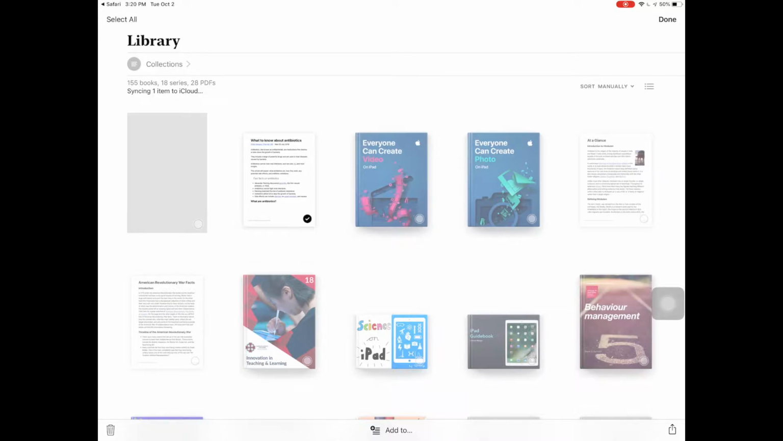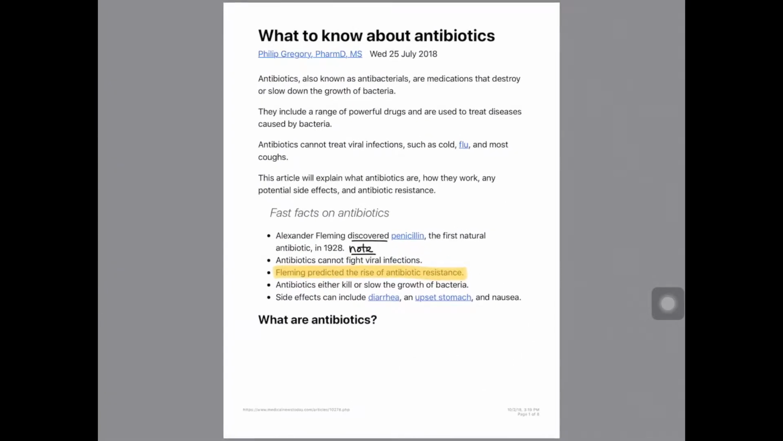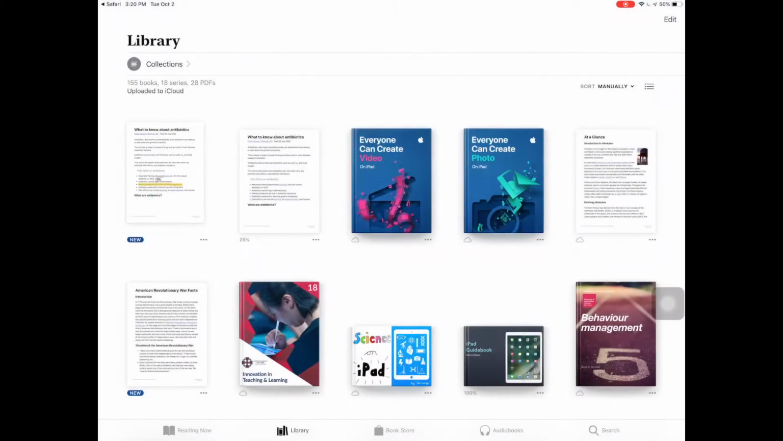And the students do have access to iCloud. So all of this information would be saved in iCloud. If I go back in, you can see my notes are there across devices. So if they had to get a new device for some reason, it would be saved.